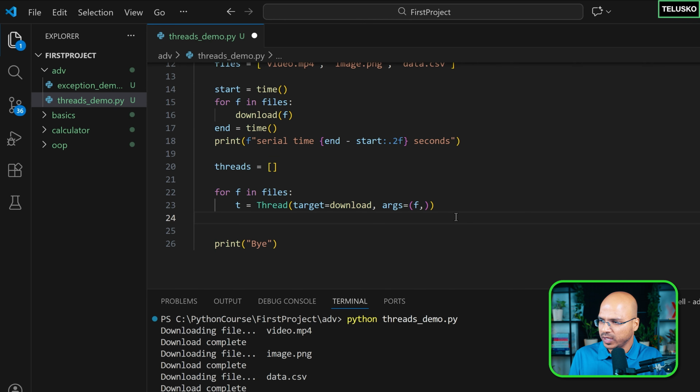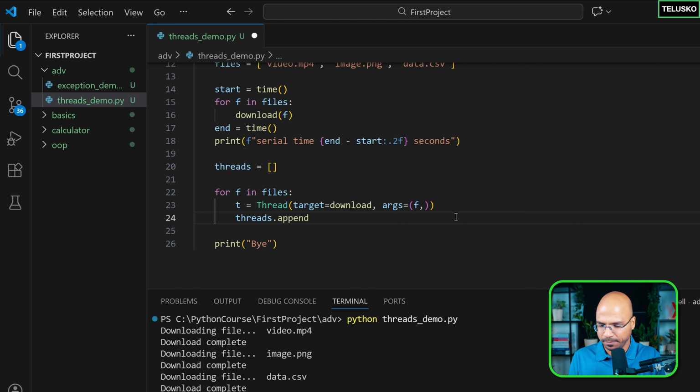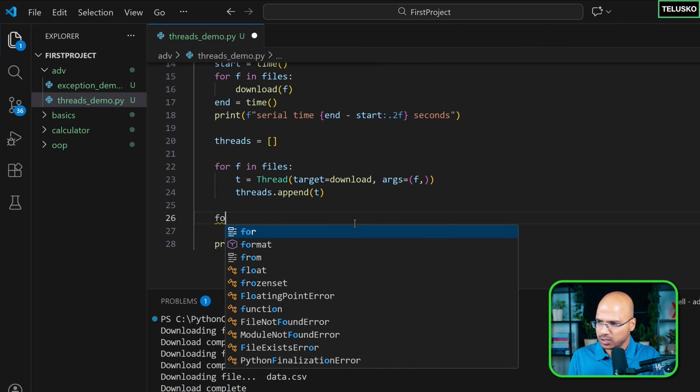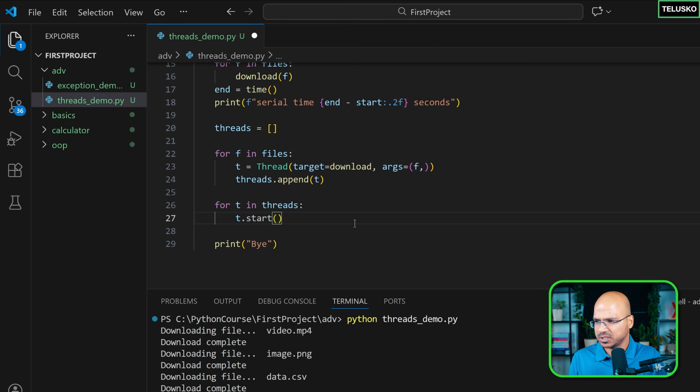Okay. And then we can simply add this thread to the threads. Append the thread. Now, once you got 3 threads, let's start those 3 threads. So for t in threads, t dot start. Simple, right? So depending upon the number of threads, you have to start those threads.